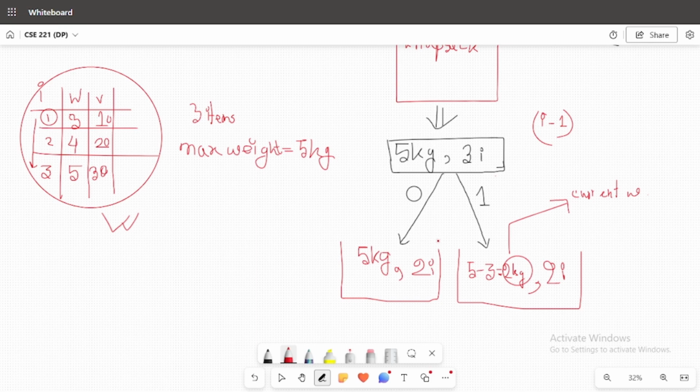So this is a very short tree that I want to show you guys, okay. Now what will happen if we take item number 2? Let's see.